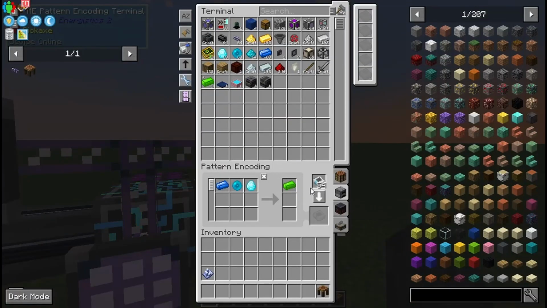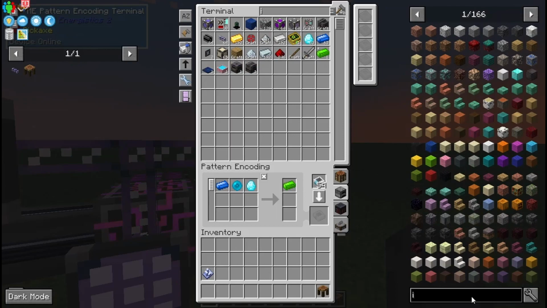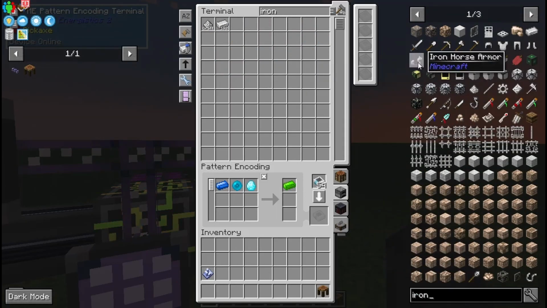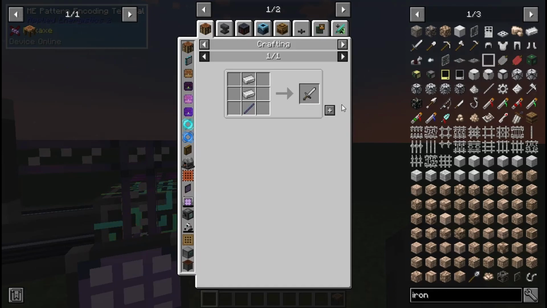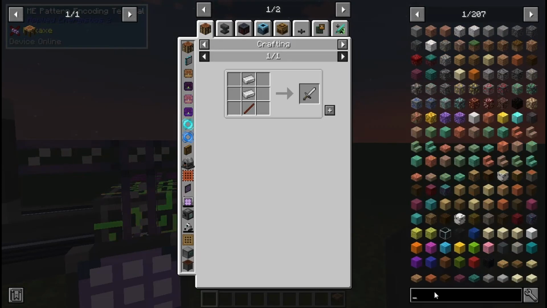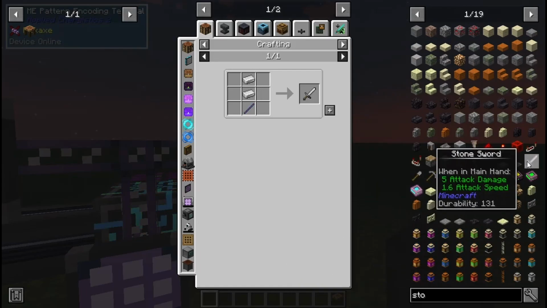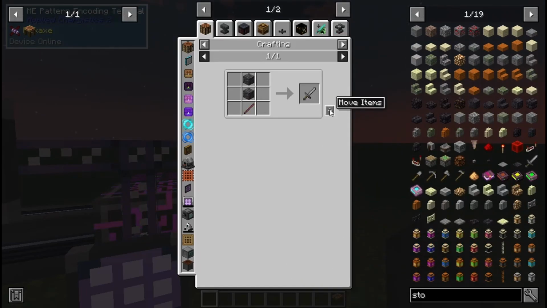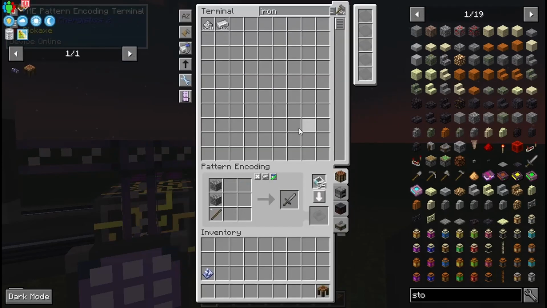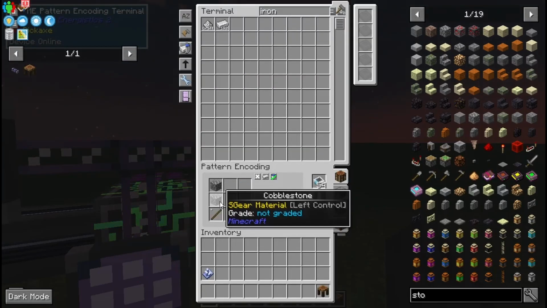So then in the encoding terminal, you'll put your blank pattern in this top box right here. You can put up to a whole stack in there. And then you'll just find whatever pattern you want. So right now I have Terra Steel there, but let's just look up the Iron Sword, because that's what we're going to be trying to do. So Iron Sword, you'll click on it. You'll see you move items just like you would if you were crafting it. That's Iron Sword. Why am I looking at Iron Sword? Stone Sword. Anyway, you'll put the items there. It'll show you the pattern.